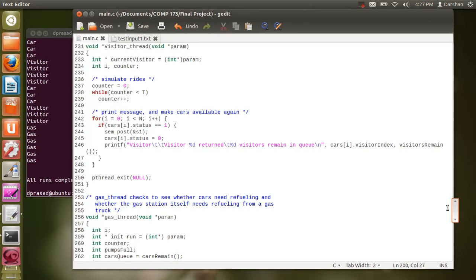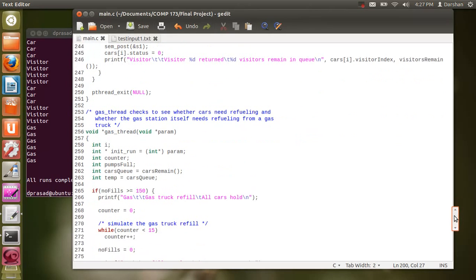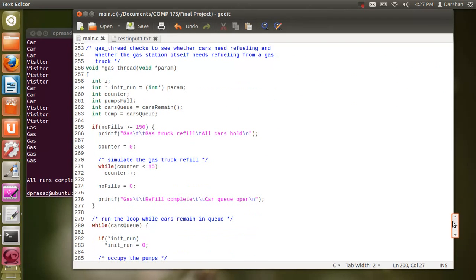The gas thread functions in a similar manner, only instead of servicing a queue of visitors, the gas thread services a queue of cars, and instead of providing the resource of a car to a visitor, the gas thread provides a resource of a gas pump to a car. The first thing the gas thread checks is if there is enough gas at the gas station.